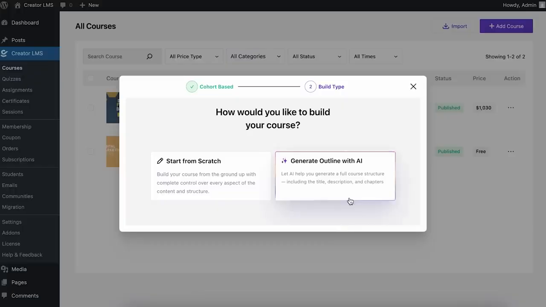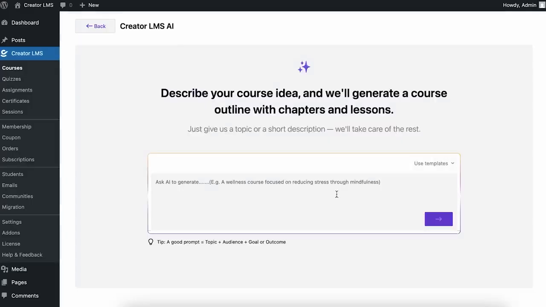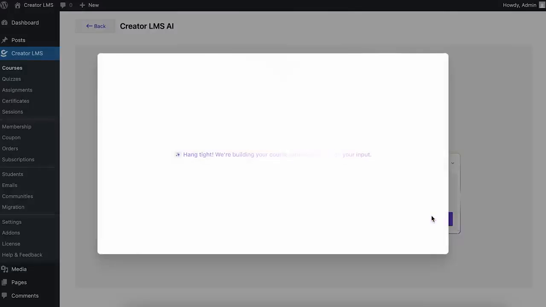To make it faster, I'm just going to go ahead and generate an outline, and I want to create a course for Python mastery that I've already decided. So let's generate the outline.